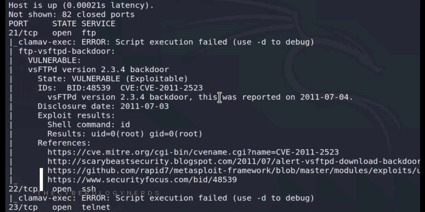Let's go all the way up. And for the FTP port, it tells us right here that the port is vulnerable. It is running this version, and it seems that it managed to exploit it, as it says right here, vulnerable and exploitable. And right here we get the exploit results. The Nmap script ran this command, and it actually managed to get the root account on the target machine. So we found another vulnerability. Here is the FTP port that is exploitable.